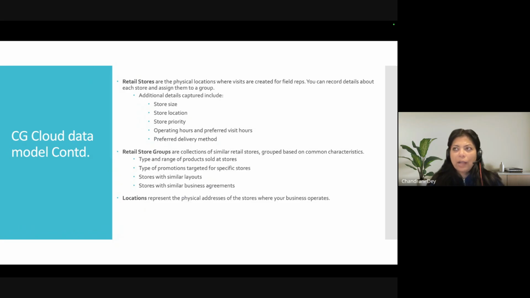So if you want to capture in very detail what each retail store wants, then you may want to strategize your solution in a way where you are using the retail store object, not only the account object. Retail store groups are again a collection, where you decide what type and range of products you are going to sell in the stores which fall in that category.